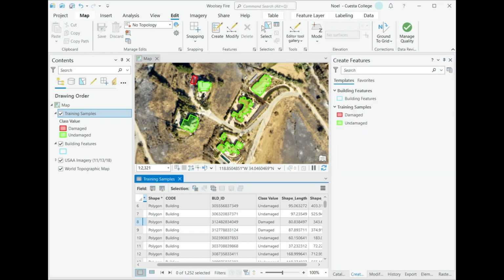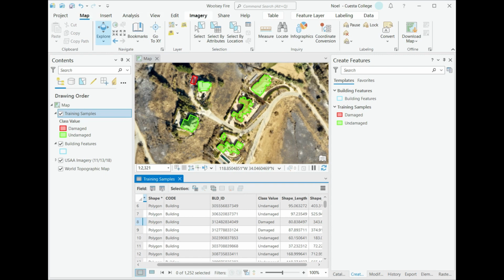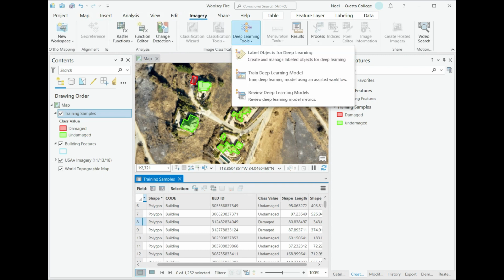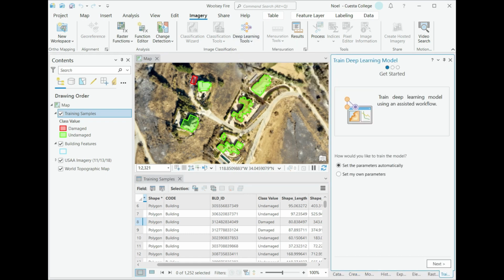Now we can go up to the imagery ribbon, then deep learning tools, and in the command search field type train deep learning model and click that open. First we will use the set of exported training data from what we just did. In the input training, set the parameters automatically. Let's do set my own parameters.